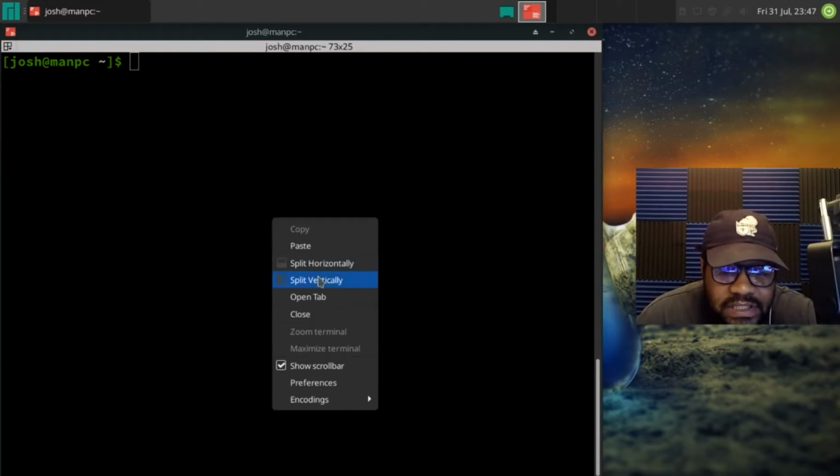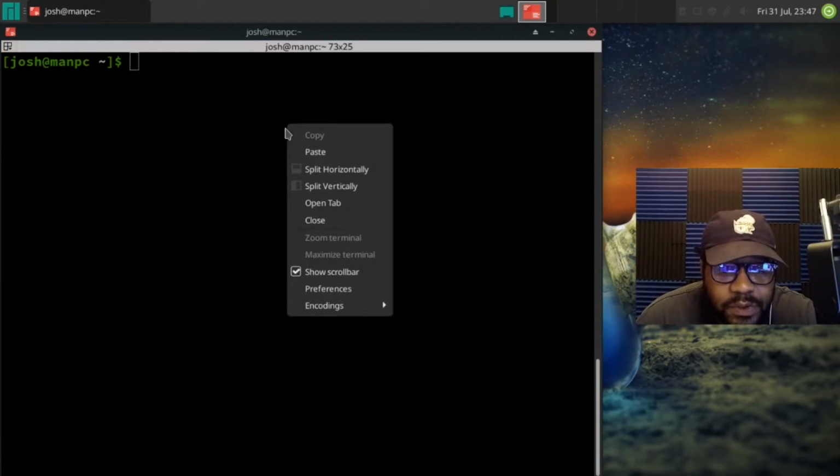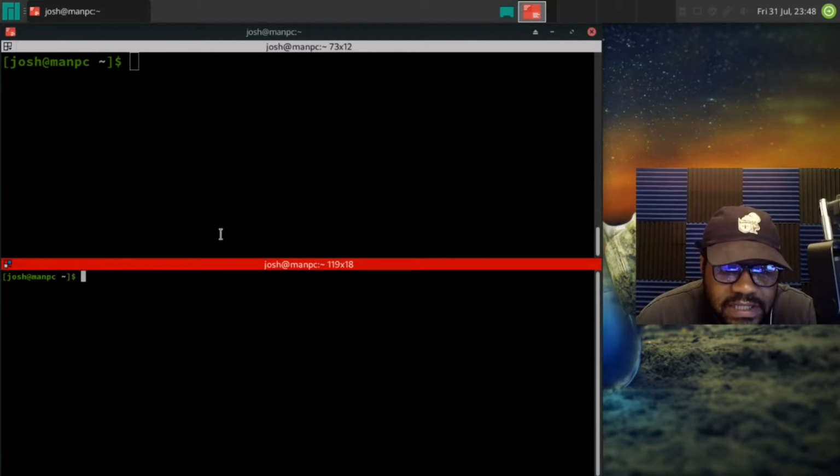But as you can see, if you right click on the terminal, it brings up the menu. And if you click here, you can split horizontally, or you can split vertically, or you can open it up in a new tab. And I know a lot of the terminals do have it where you can open up another terminal within another tab within the same window. But this one is cool because you could do this. So I'm gonna hit split horizontally so you guys can see.